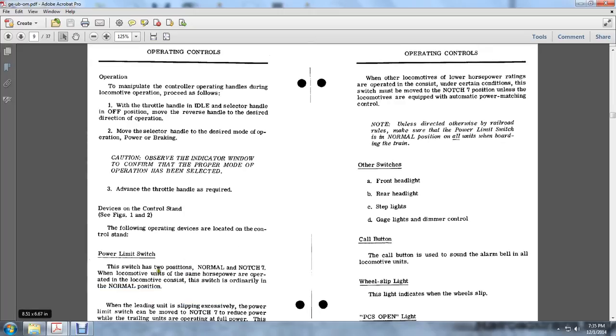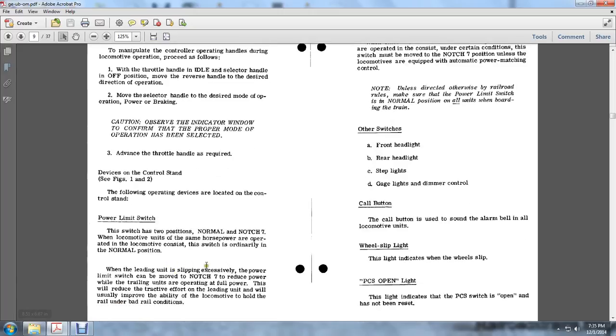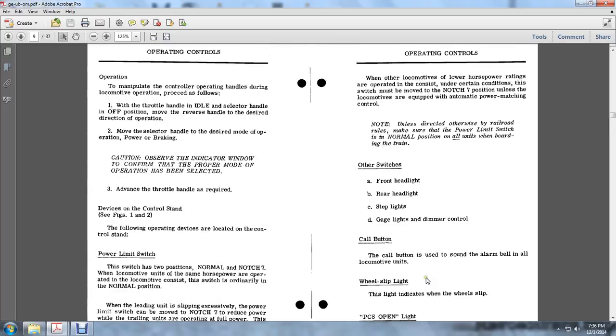Devices in the control stand. The following are the operating devices located in the control stand. Power limit switch. The switch has two positions: normal, notch 6, and notch 7. In the horsepower operation of the locomotive consist, the switch is ordinarily in the normal position. If the leading unit is slipping excessively, the power limit switch should be moved to notch 7 to reduce the power of the leading unit while the trailing units are operating at full power. This will reduce the tractive effort of the leading unit and will usually improve the ability of the locomotive to hold the rail under poor rail conditions.